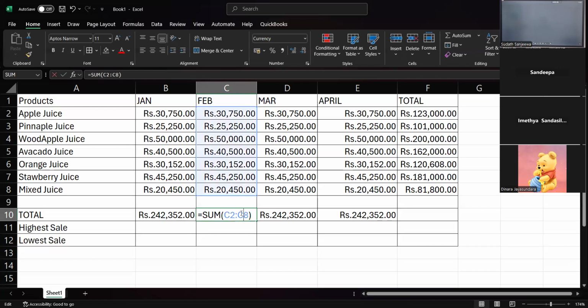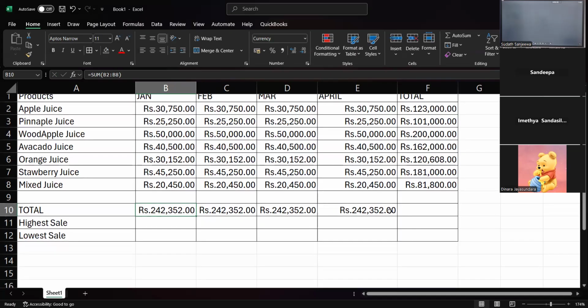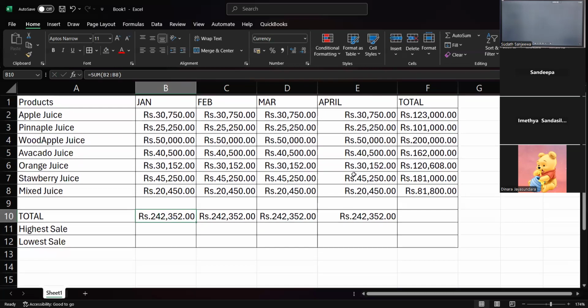When you double click this one, you can see that this range is selected. But I didn't write the formula for each and every cell. I only wrote the formula to this cell and I dragged this to this place until it got the sum of all the juices, right? That is how we use the sum formula, right?